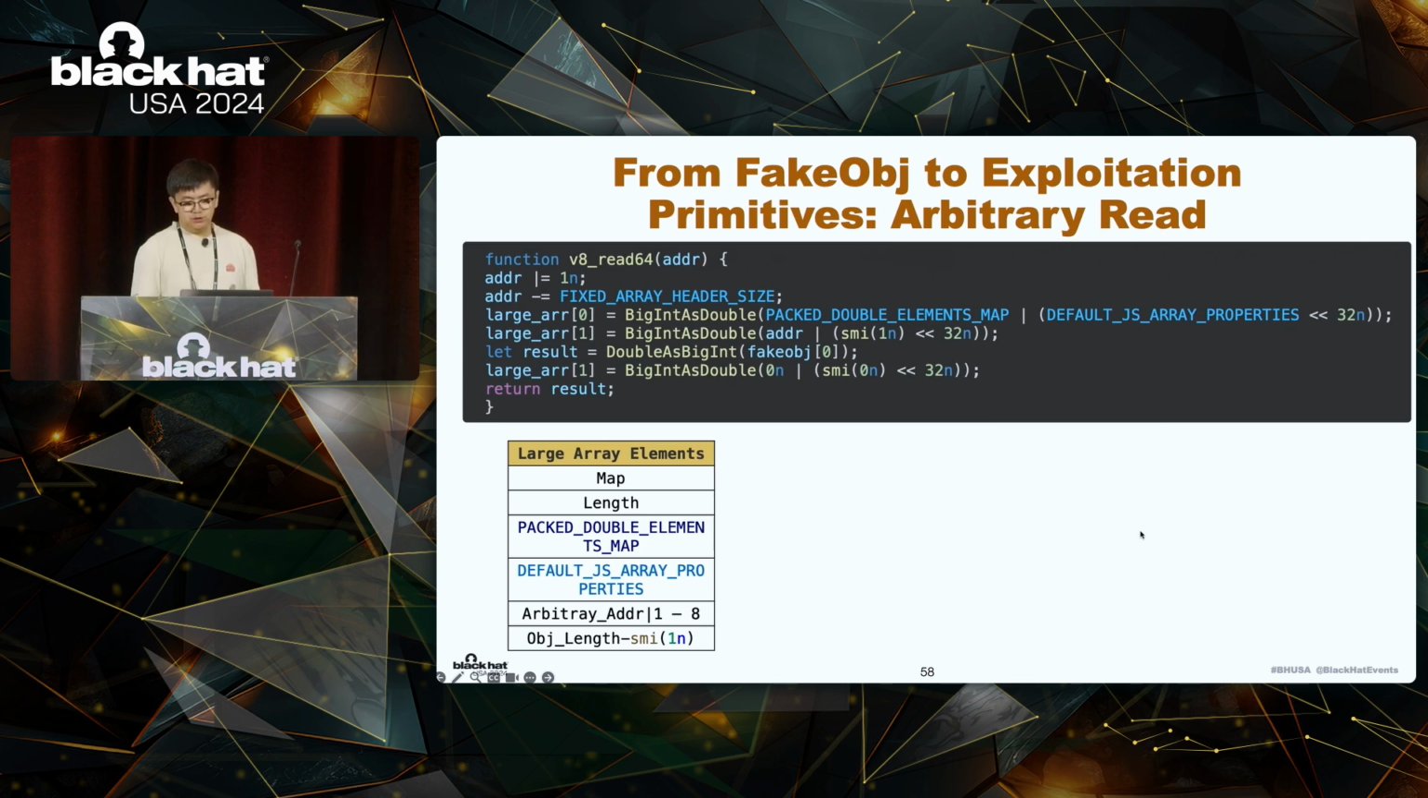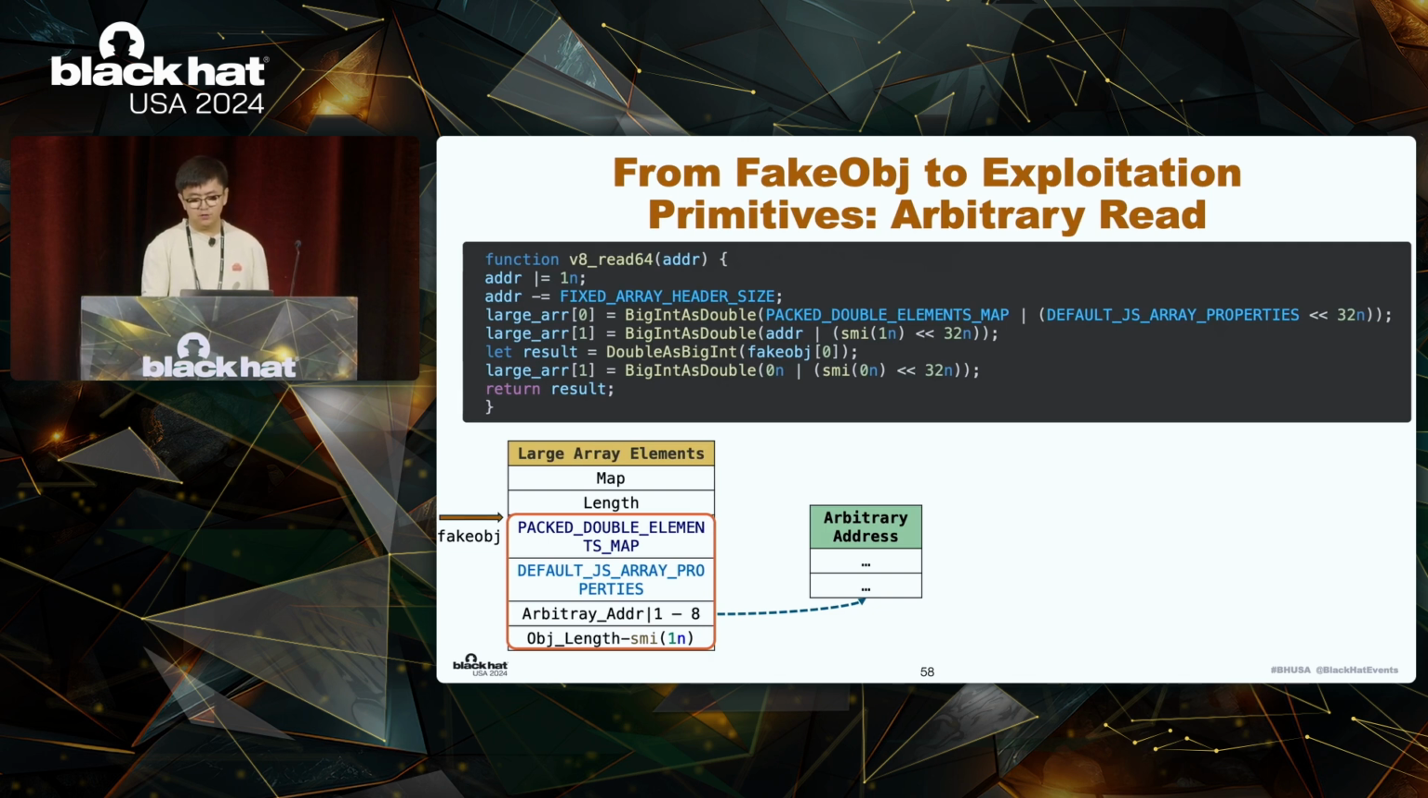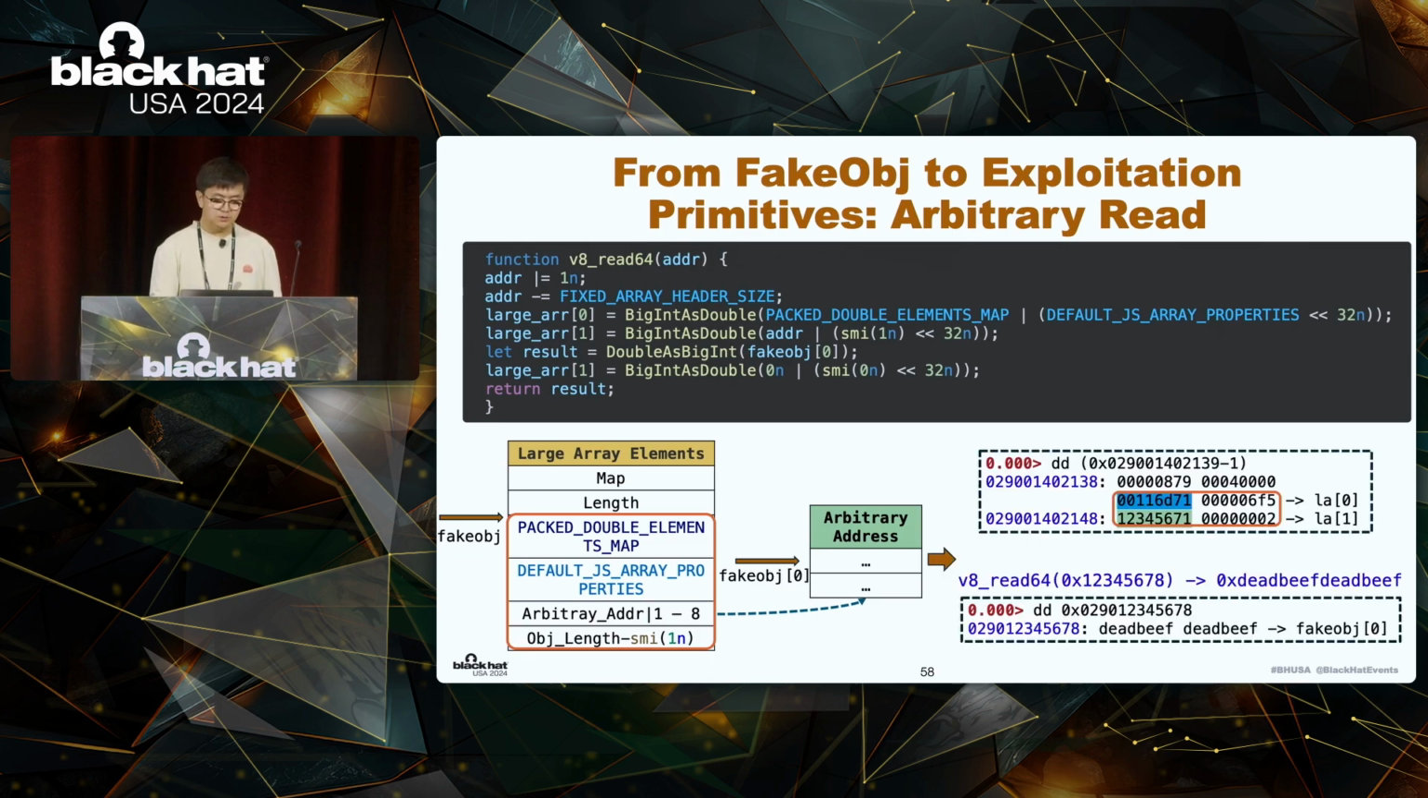Then we'll go through more details about how to create arbitrary read, write, and addrof primitives from the fake object primitive. Now, the idea is based on both the fake object and a large array element pointing to the same memory region. So we use the large array to create the fake object and use the fake object to do read and write. For the arbitrary read primitive, we fake the double array map and fill in the arbitrary address we want to read at the offset of the double array element address field. Then we can call fake 0 to read an arbitrary double value inside the V8 sandbox, as shown here.